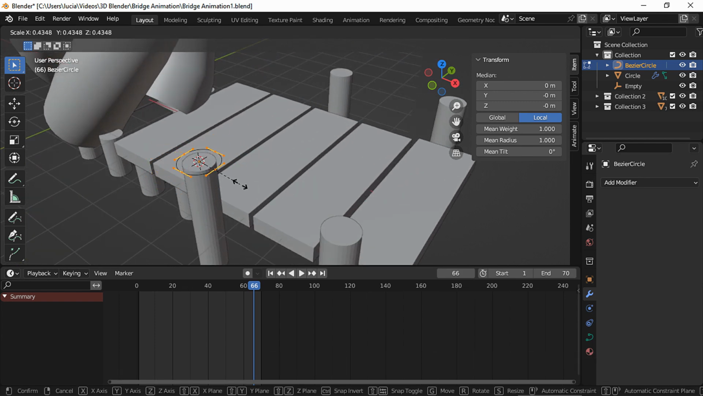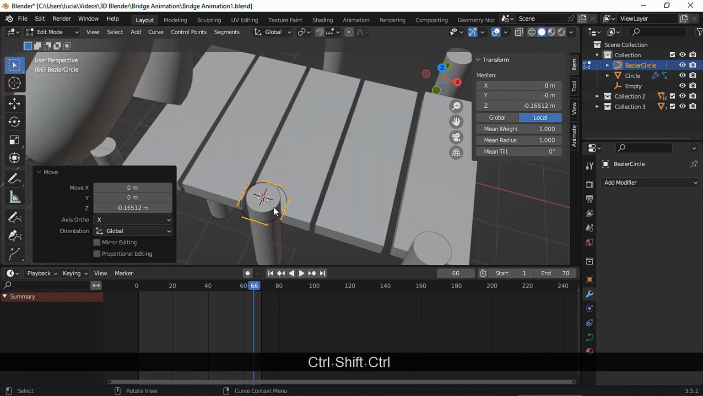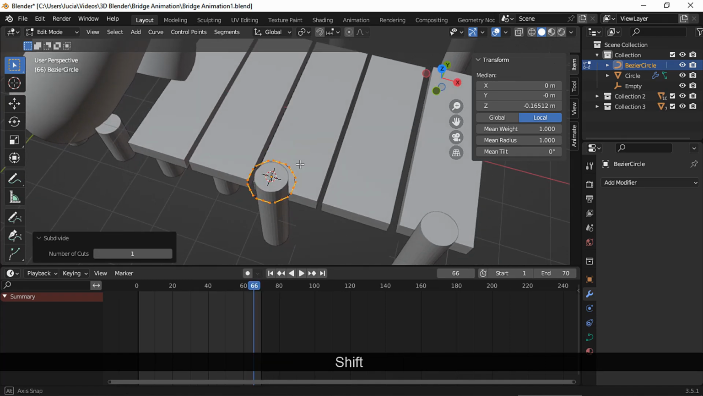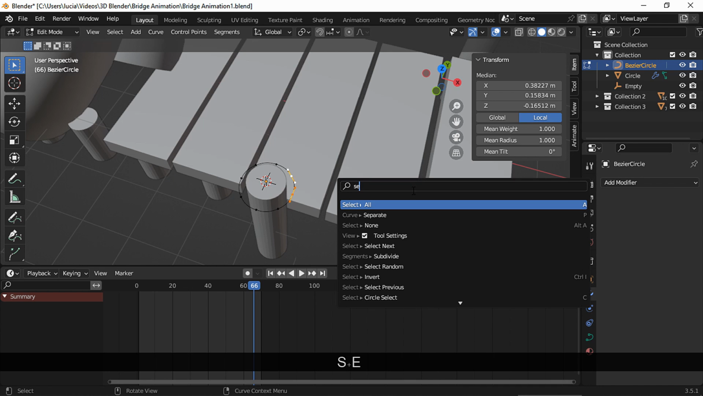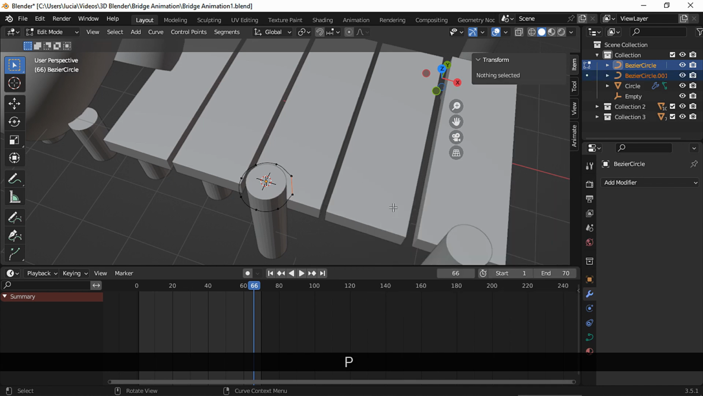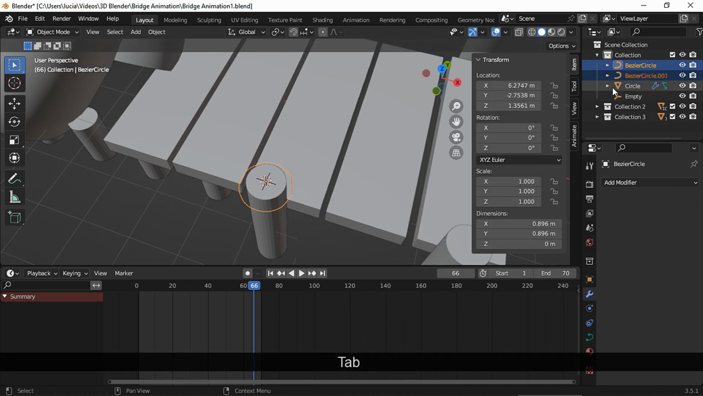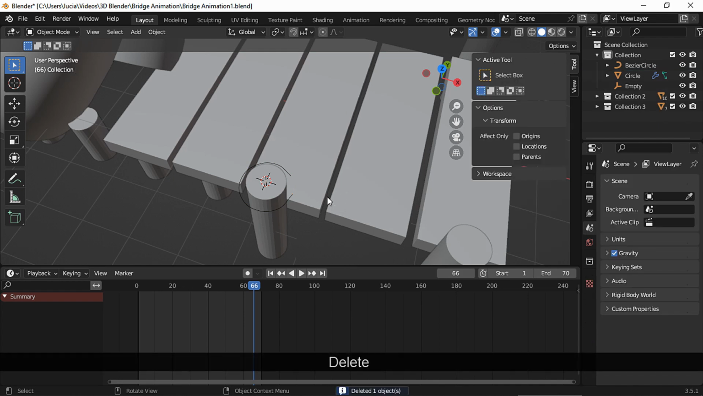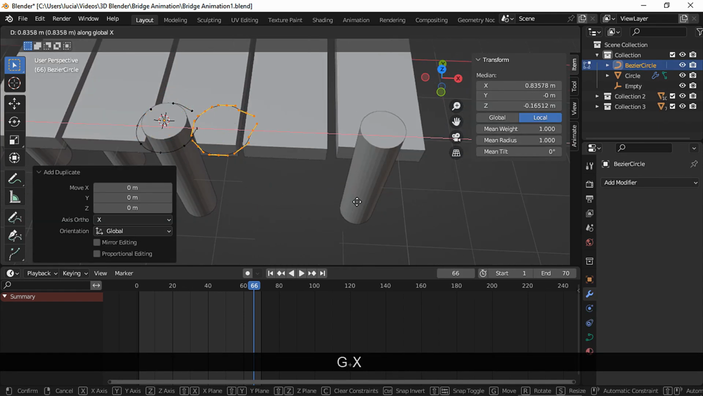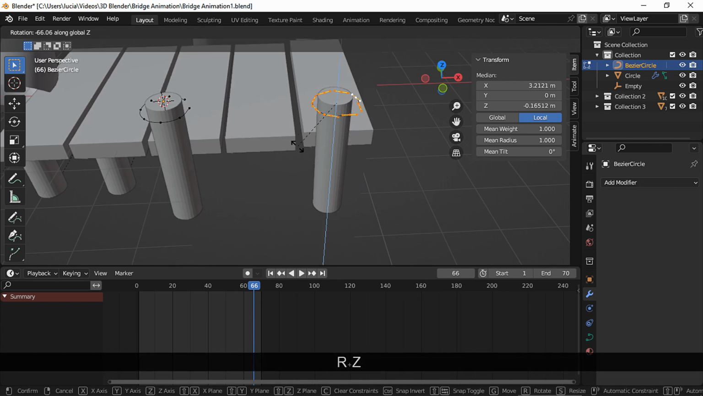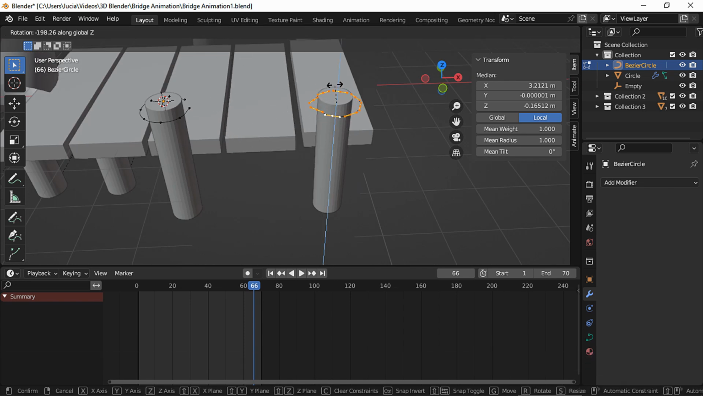In edit mode, scale it, place it, subdivide it, and we need to break this circle up, so select 2 points and separate. And delete this curve we just separated. Back to edit mode, duplicate the broken circle and take it to the other leg and rotate it so the open sides of both curves are in front of each other.